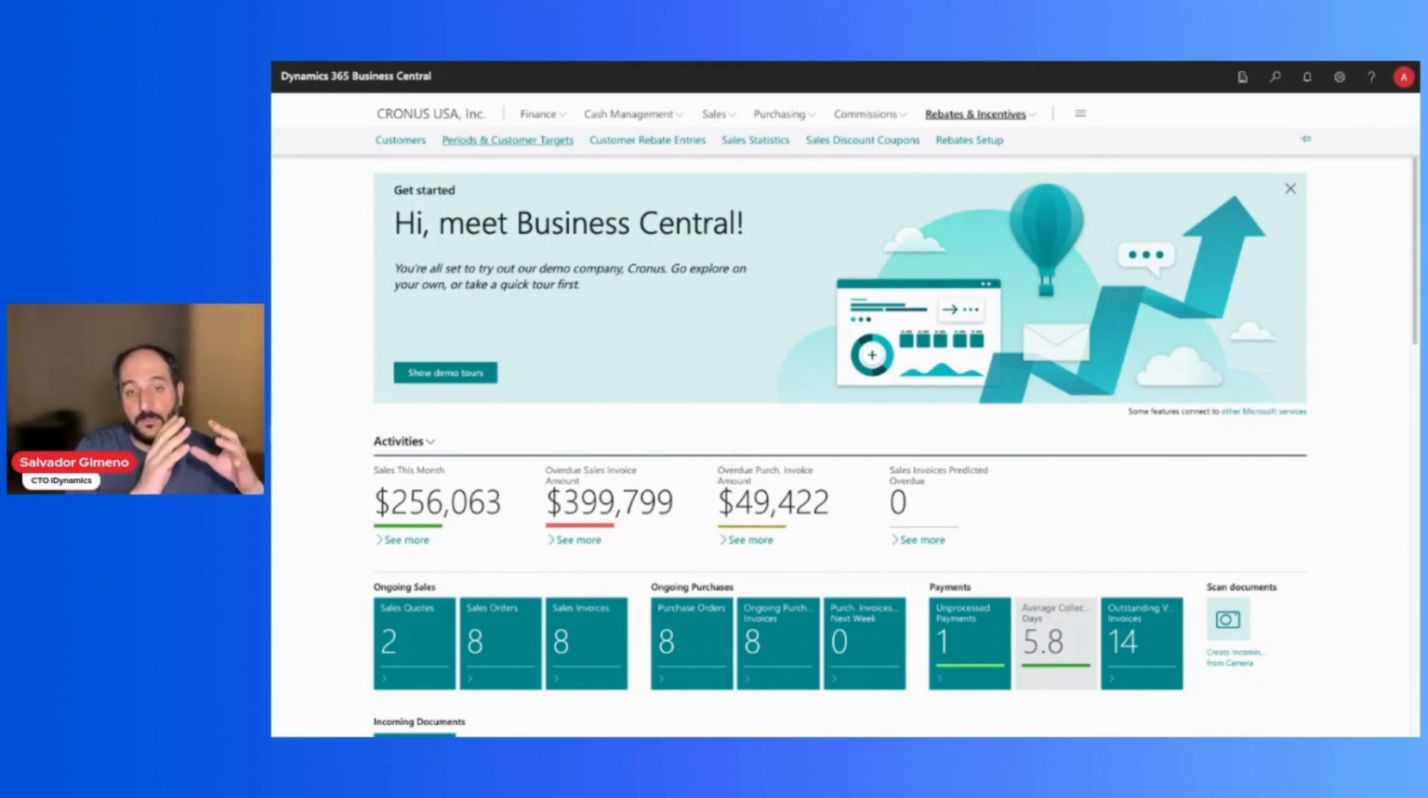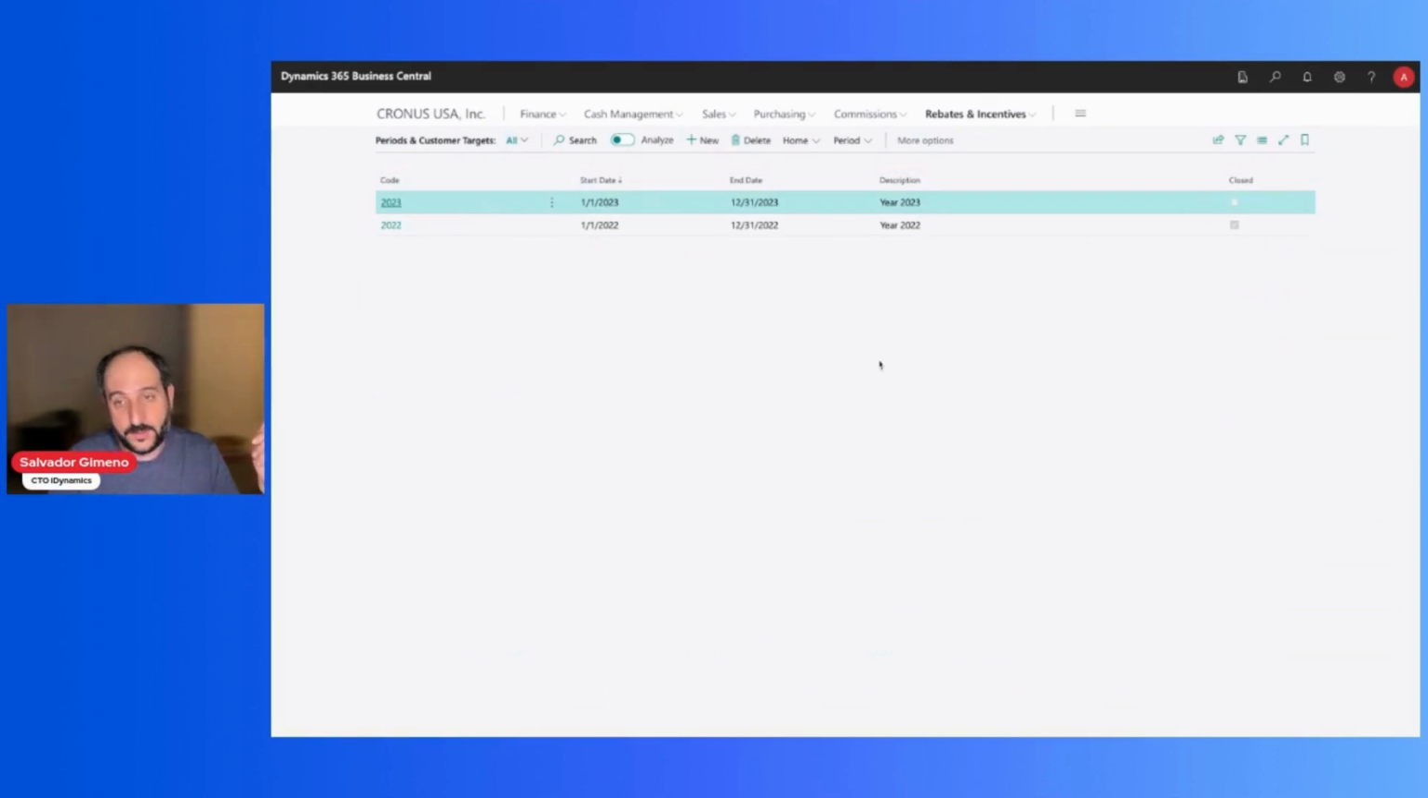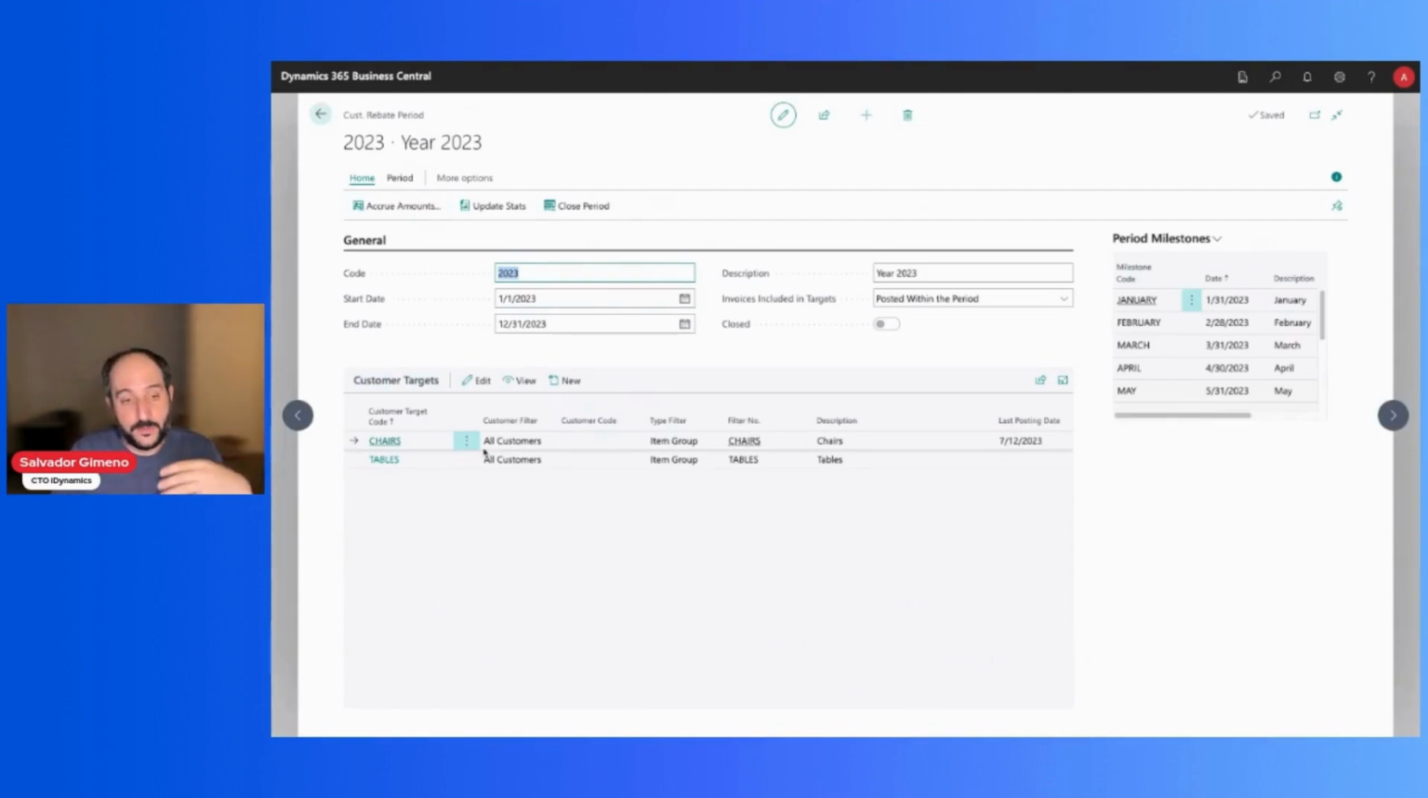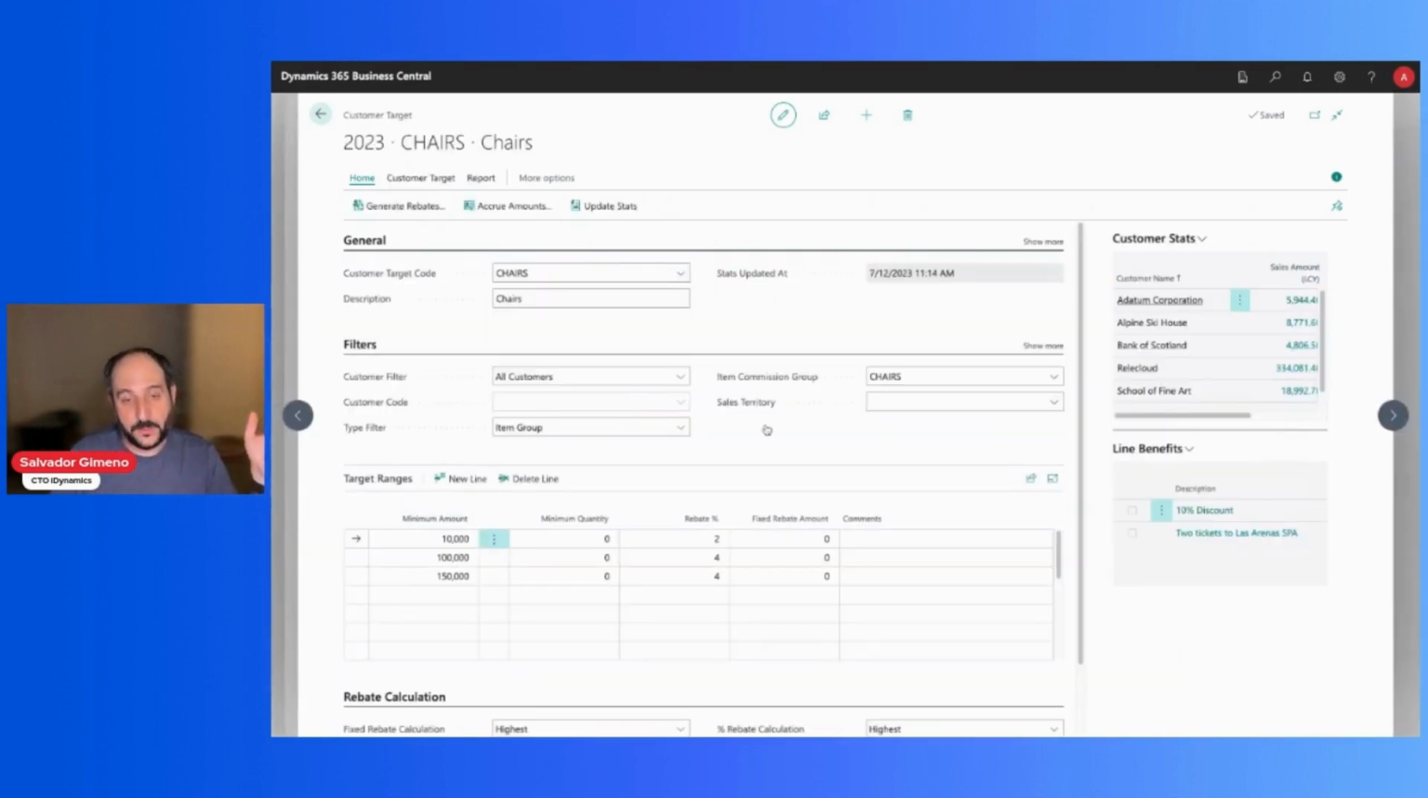Now, the first thing that you probably want to do is go to periods and customer targets, because in order to define rebates, you're going to have to define periods. Here I have a couple of years. You can define periods based on years, months, quarters. That's up to you. You can overlap them if needed. The idea here is that you define a period, and then within the period, you define targets. Here I created one for chairs, another for tables. Let's go to the chairs one.